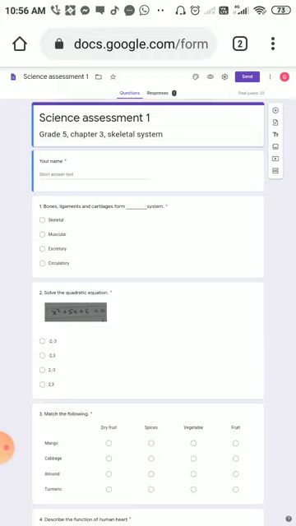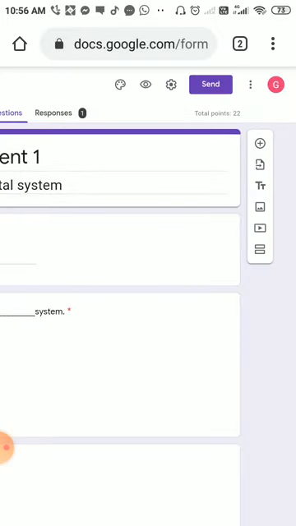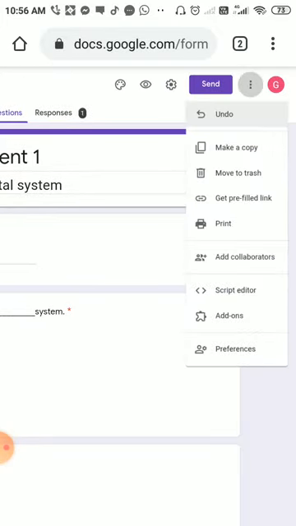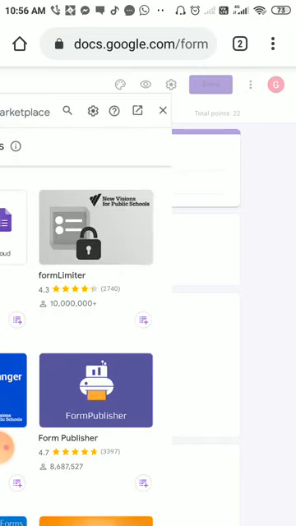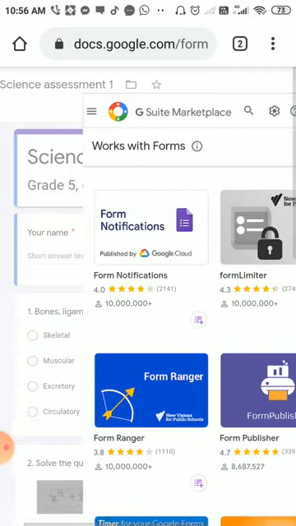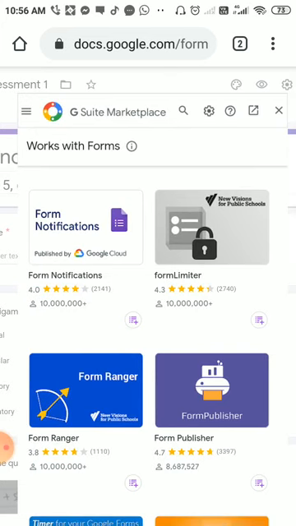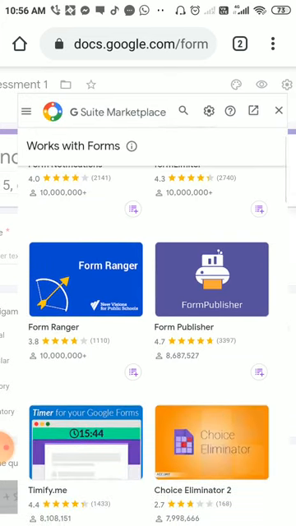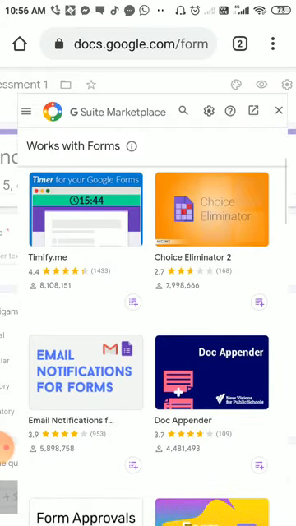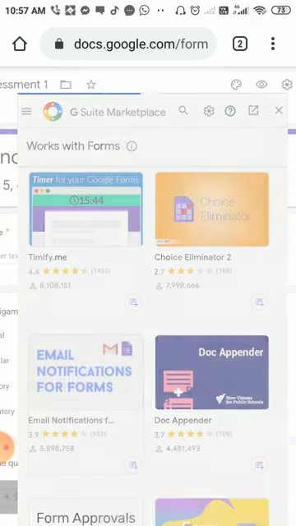Okay. Now if you click the three dots which are beside the send button, you will see a lot of options. So there is an option add-ons. So just click this add-ons. When you click the add-ons, it will open a pop-up in which there are a lot of options. So form notifications, form limiter, form ranger, form publisher. So there are many options here. So there is an option email notification for forms. So you need to click this button, email notification for forms.